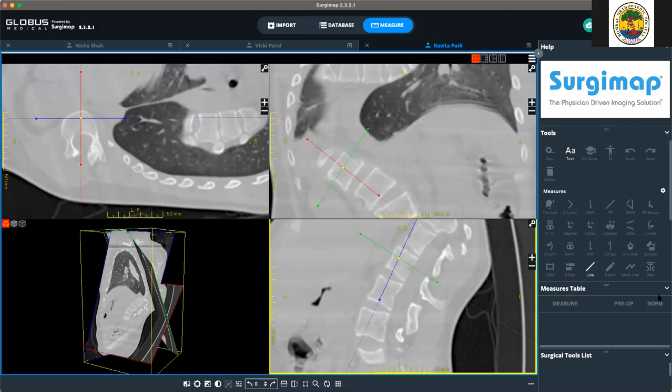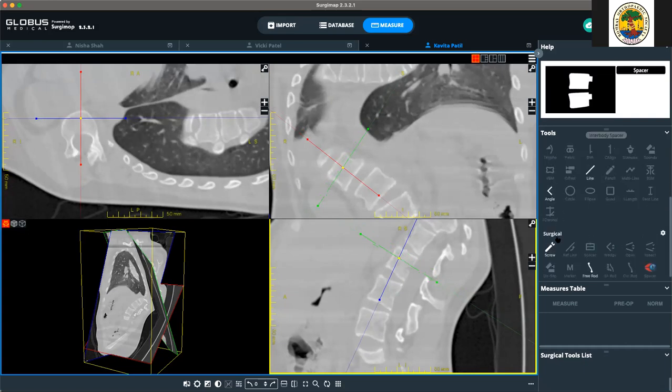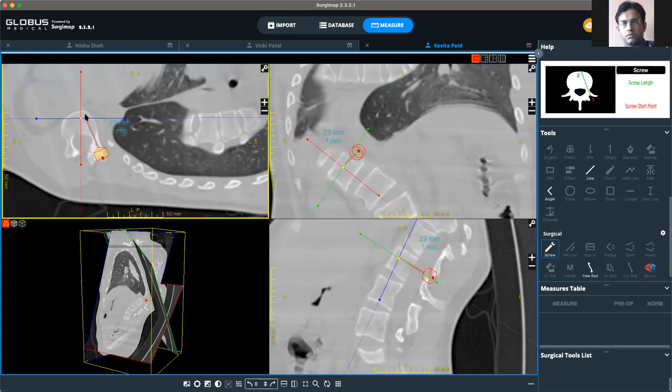I can go to the surgical tool list, and the screw here. You can see there is a screw here in the tools section. Click on the screw and then draw your screw from wherever you want to place it and increase its thickness to get the diameter. So you can see that this screw is going to be like 31 millimeters long and 3 millimeters in diameter or whatever. So that's how you can do screw measurements and look at the pedicles, how they are.